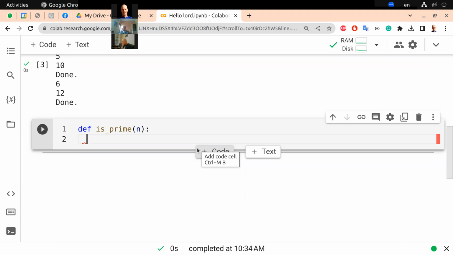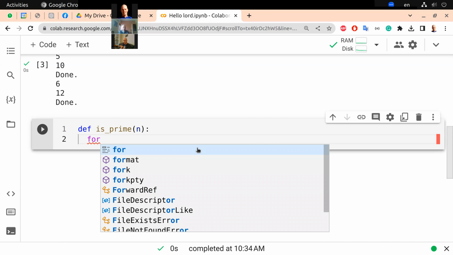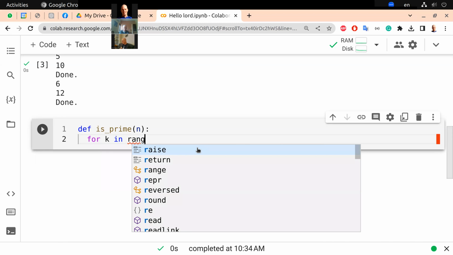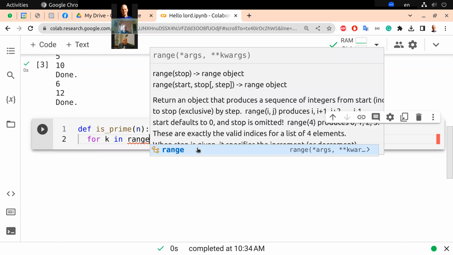Do you know a very simple algorithm to know if a number is prime? On range n. Yes, it will be on range n. We need a test if n is divisible, so we need a loop, right? So for k in range n. Do we really need to check all the numbers until n?